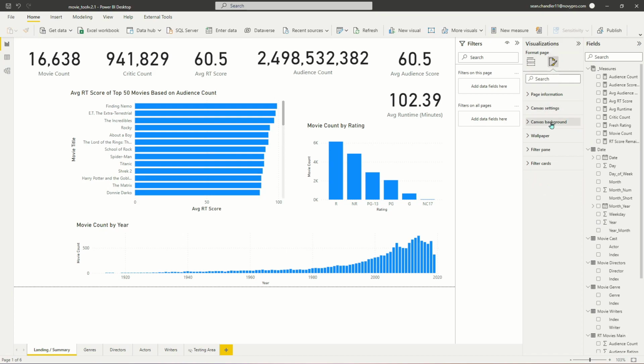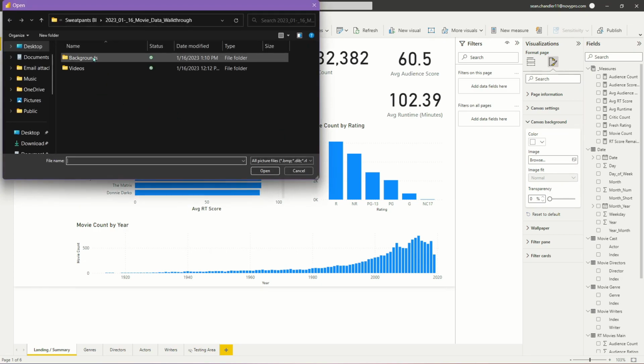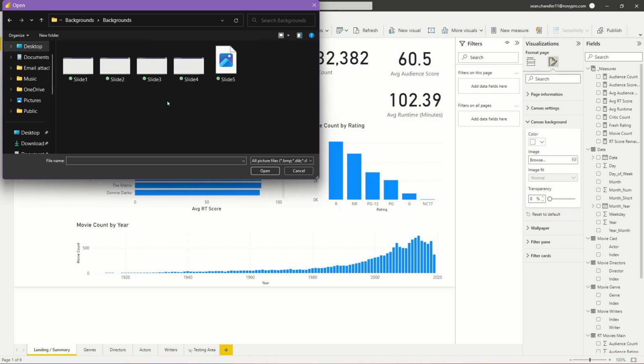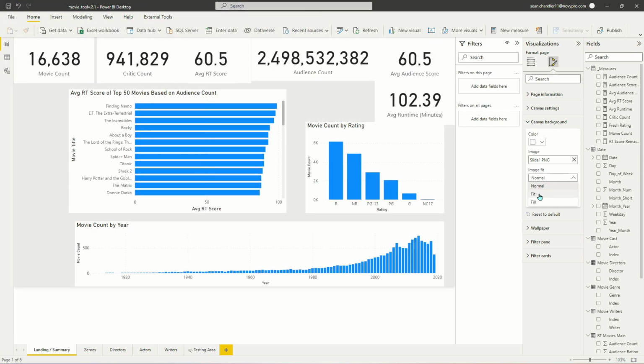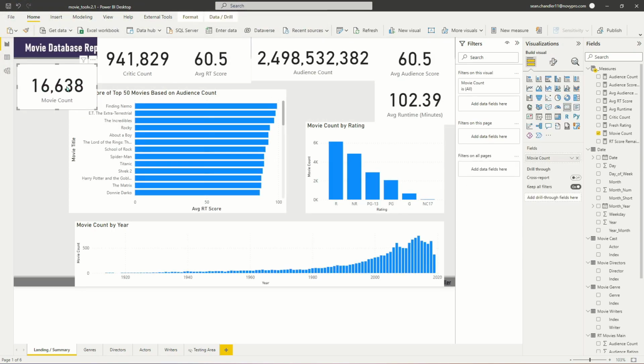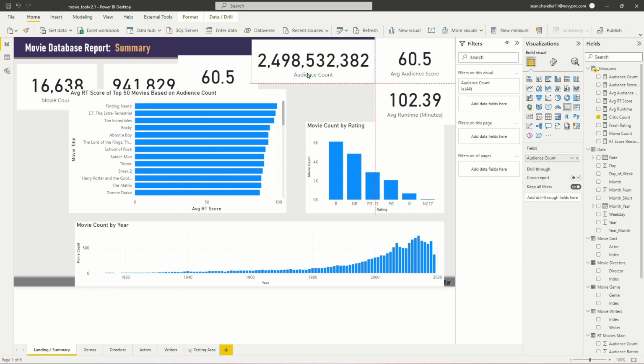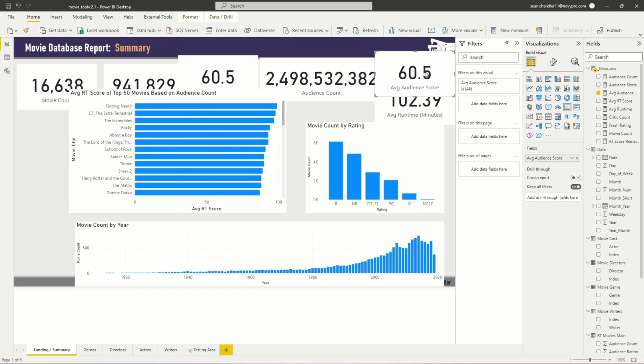I'm going to go ahead and head to my first canvas background. I'm going to set the transparency to 0. I'm going to browse for a background image. I'm going to go to my backgrounds folder, the one that was just created by PowerPoint, and grab my first slide. I'm going to set the image to fit. And you can see I've now got my summary background image in place.